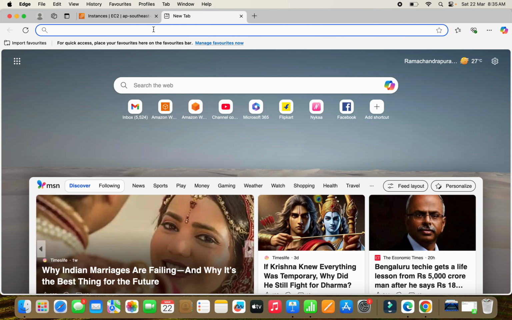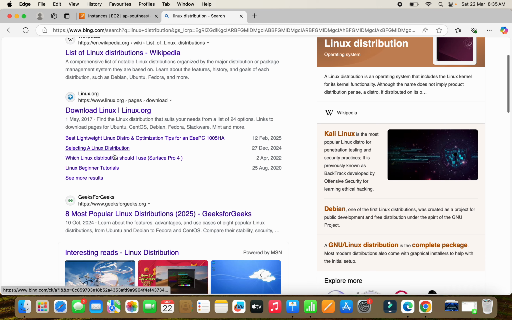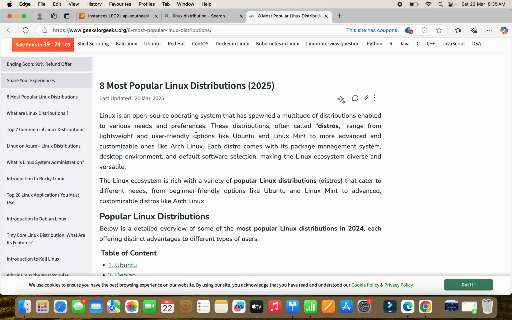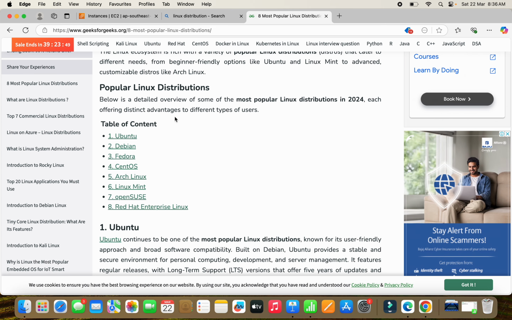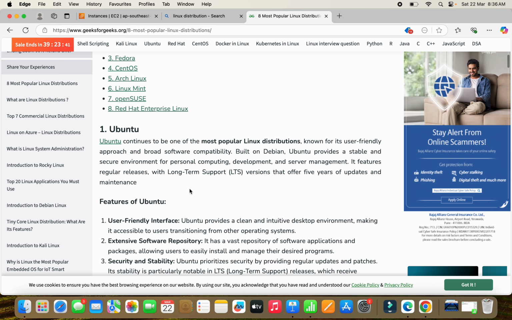I will also show this directly in Chrome or Edge. I'll try to open it by searching Linux distribution. There are several web pages you can study. See, Linux is an open source operating system that has spawned a multitude of distributions, often called distros, ranging from lightweight and user-friendly options like Ubuntu and Linux Mint to advanced customizable ones like Arch Linux. Popular Linux distributions: Ubuntu, Debian, Fedora, CentOS, Arch Linux, Linux Mint, SUSE, Red Hat Linux. So the most popular Linuxes are these.